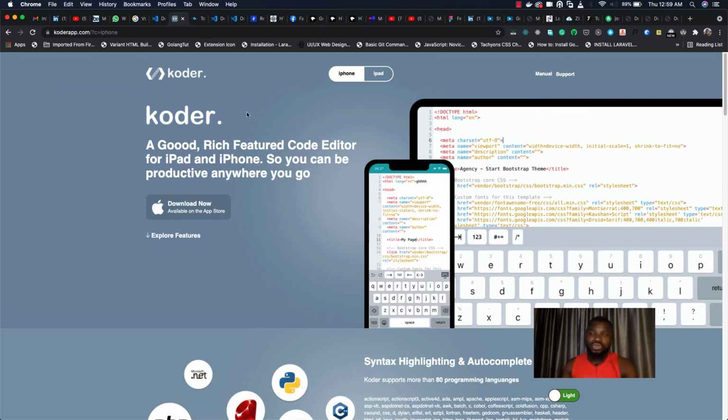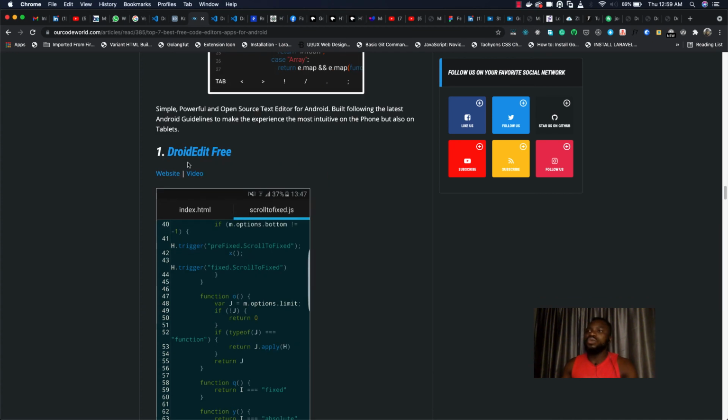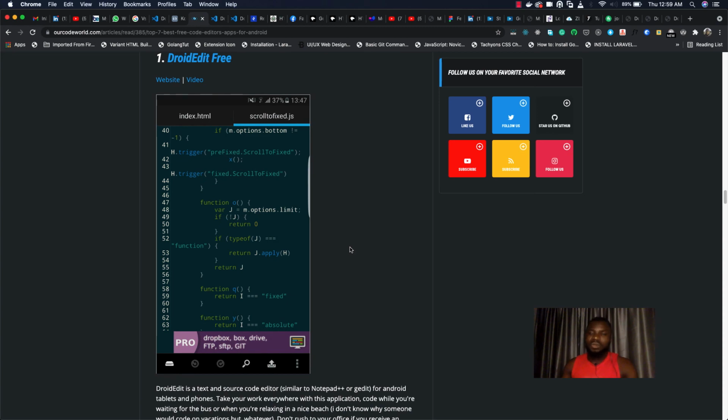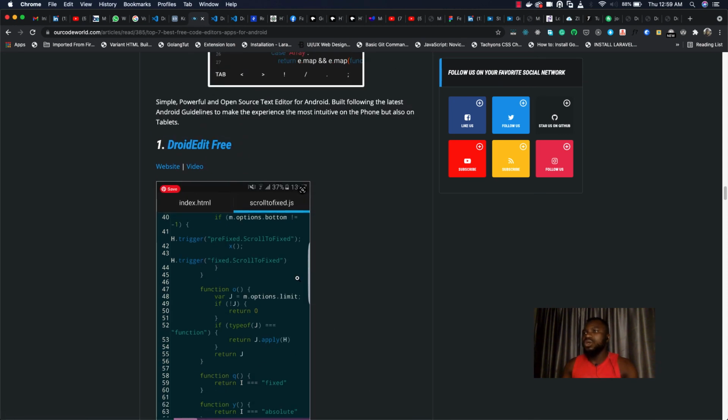Then for Android users, we have different types of text editors, but I would advise you to go with Droid Edit, which is a free HTML or text editor that you can use on your Android device. After installing your Android text editor, you're good to go for HTML and CSS development.